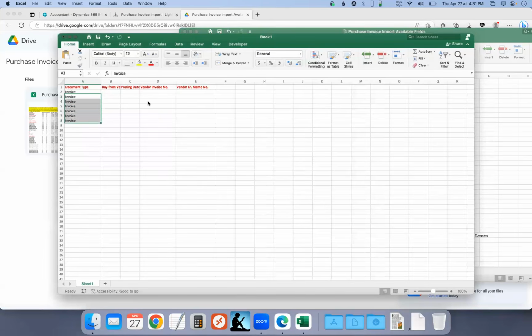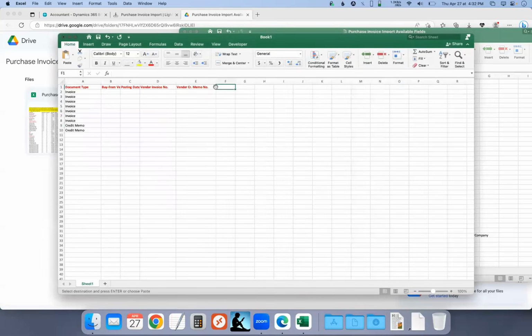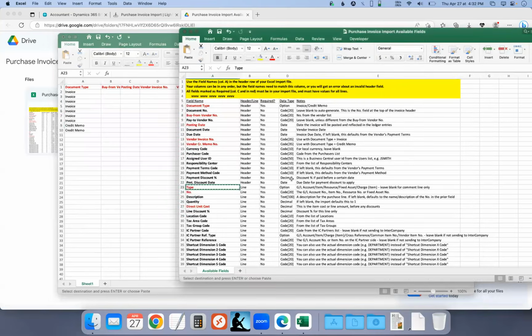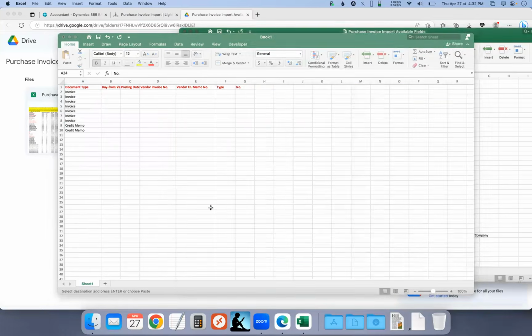So I'll create a few lines for invoices, and I'll create a couple of credit memo lines. But the point is, when it's an invoice, you would need to fill in the vendor invoice number, and when it's a credit memo, you will fill in the vendor credit memo number. But you don't need to have both at the same time. So type, number, and direct unit cost.